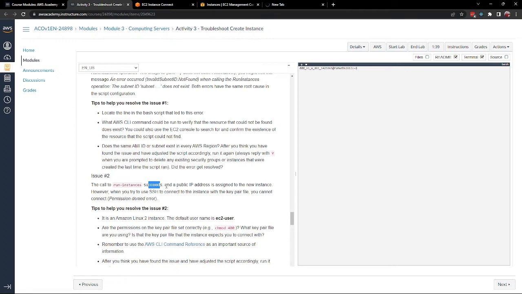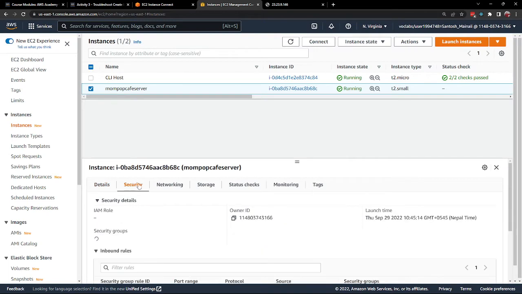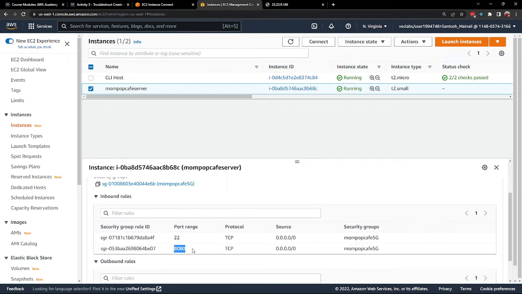It's still pending, and what it says is the call to run instance succeeds. Okay, we succeeded it, and public IP address is assigned to the new instance. It's assigned. However, when you try to SSH to connect the instance with a key pair file, you cannot. Yes, you cannot, because the security group does not allow.